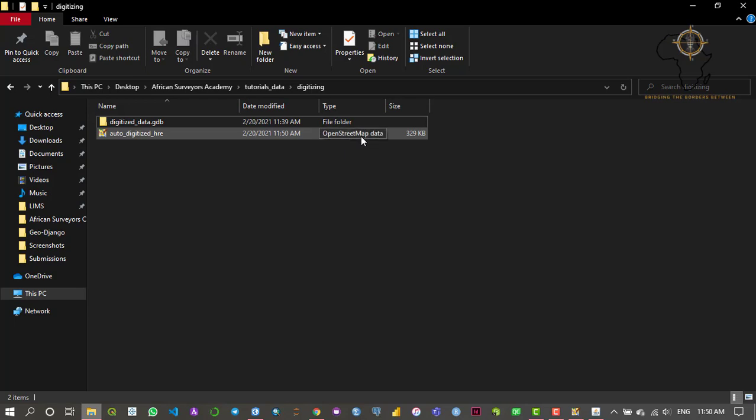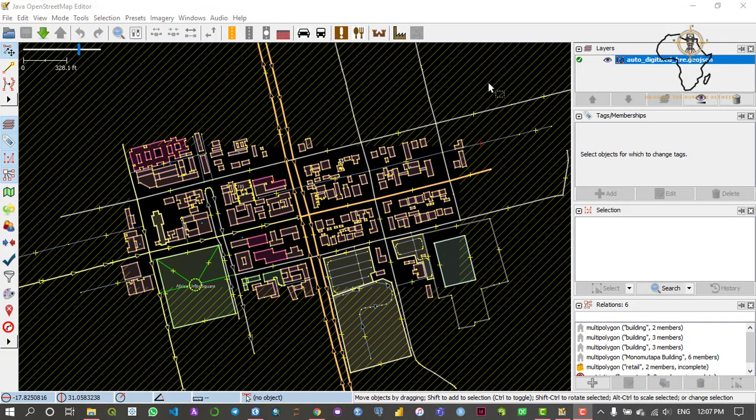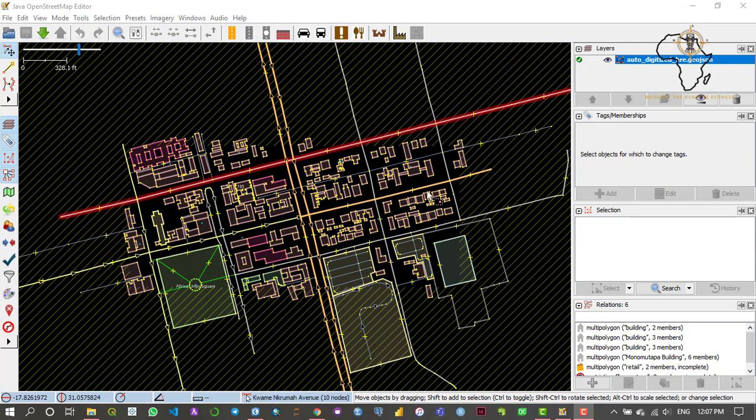It contains the data which has been digitized by this Java OpenStreetMap 2. Now that we have digitized our data automatically using this Java OpenStreetMap editor, you can then go back to your ArcGIS project, and then you can import this data and see how it looks. Unfortunately, we're not going to be doing that in this tutorial, because that's going to be a future tutorial within this Learn ArcGIS series. I hope you guys learned something within this tutorial. Now you're able to automatically digitize or manually digitize your data, using whichever method you want.